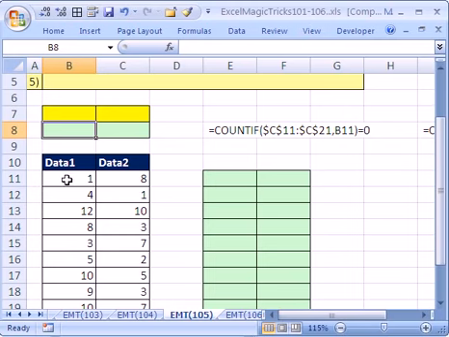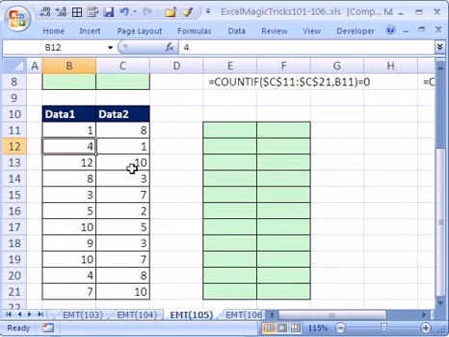Hey, in this magic trick, we're going to see how to take two columns of data and extract only the unique records. We want to compare each one of these values to see if it's in this column. If it is not, we want to extract it. You can see this is the number 1. It's also somewhere in this column, so we are not going to extract that one. Number 4 is not in this column, so we want to extract that.